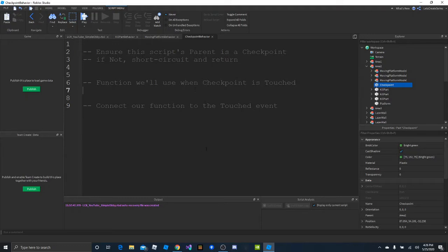So if you don't have this typed in, you can go ahead and pause, get this typed in. It's just comments, but it basically gives us the structure of what we want to do in this script. And then go under the line for your second comment, the function we'll use, and we're going to type up that function.